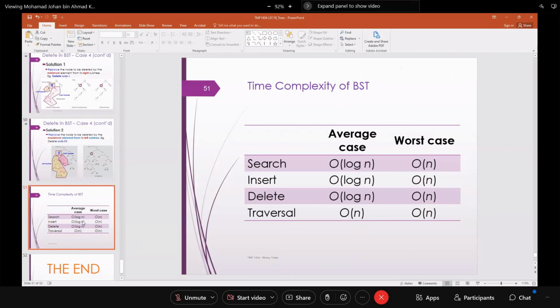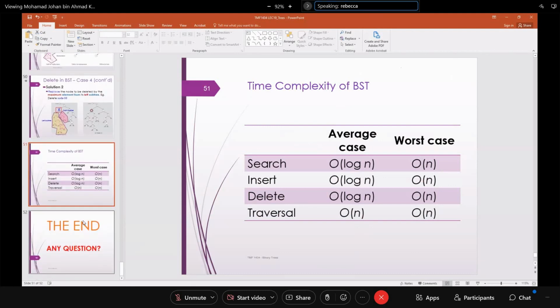So this is the time complexity of the binary search tree. The average case is all O(log n). The worst case scenario is O(n). But for traversal, it's all the same because you have to go through all the nodes, so it's O(n). The worst case scenario for search, insert, delete is that you have to travel through all the nodes. Otherwise, you're going to find the item somewhere before you search all the nodes.